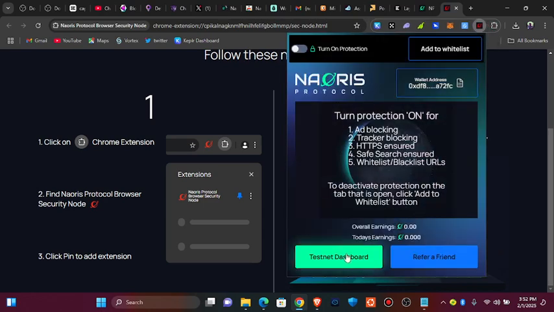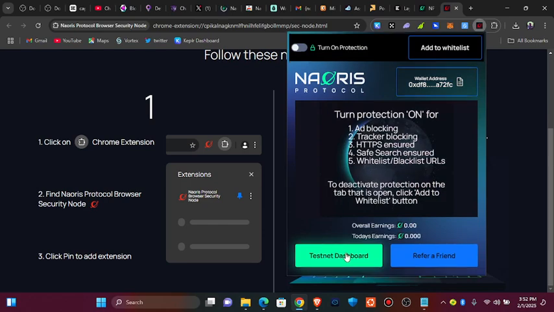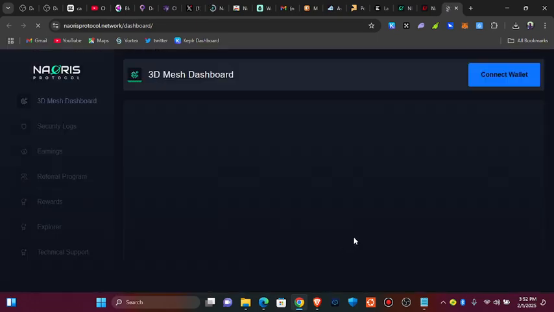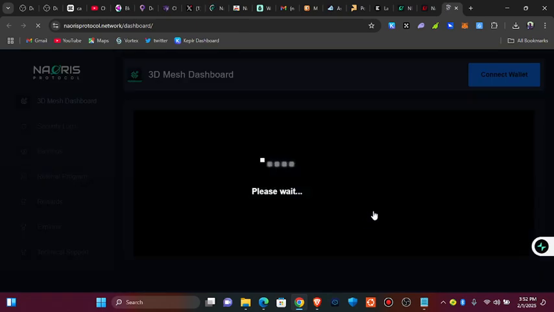Then we'll come here, testnet dashboard. You can just check your testnet dashboard. I'll be dropping the referral link. Make sure you use the referral code. If not, you might miss out on faster points, or you might not even be able to create the wallet. So just try and use the referral code.